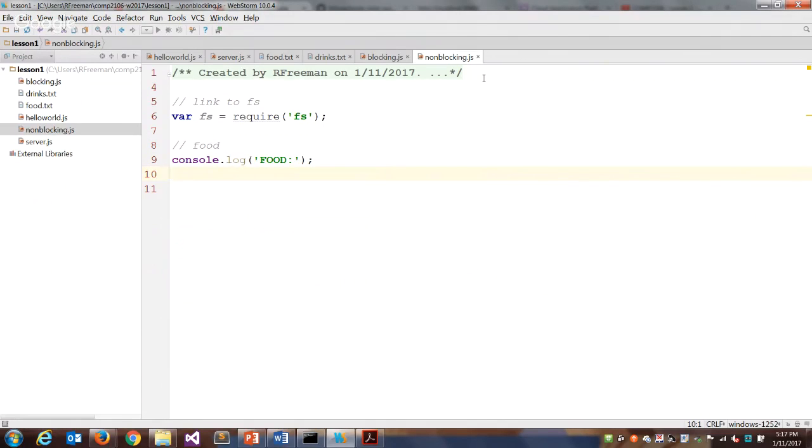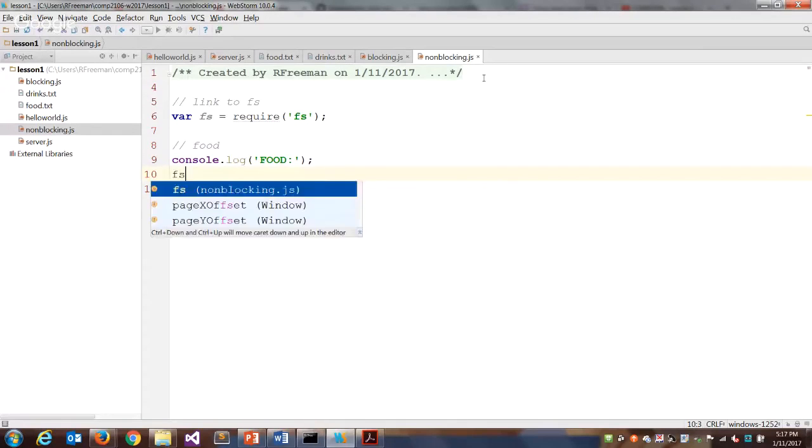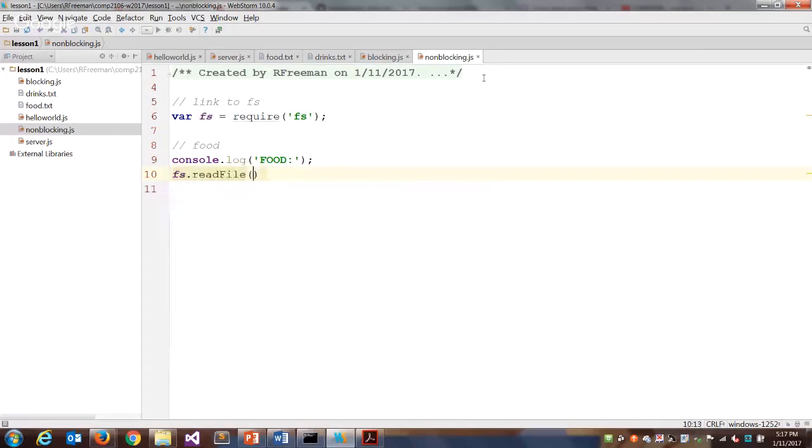This time we want to read the drinks, but we want it to run asynchronously, which is the default with Node. Unless we call read file sync explicitly, our code will be asynchronous. So we'll call fs.readFile. Our first parameter is going to be the same. What file are we opening? Food.txt. Second parameter is the same, character encoding. But now we have a third parameter. This is going to be our callback parameter.